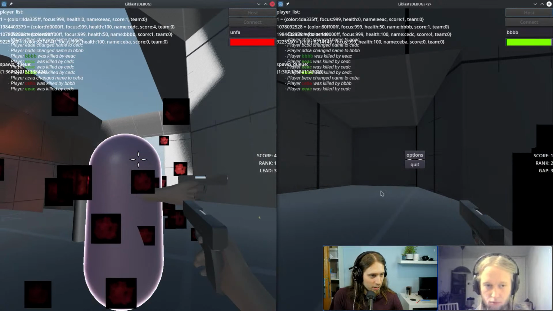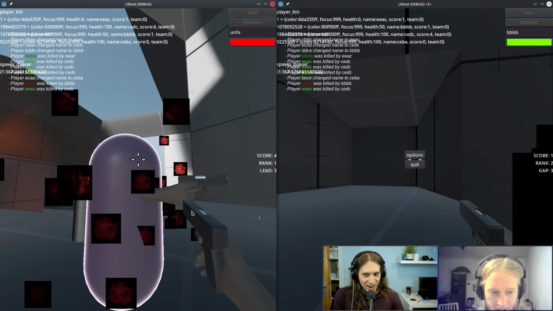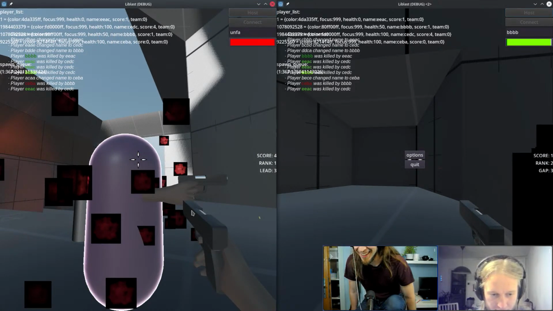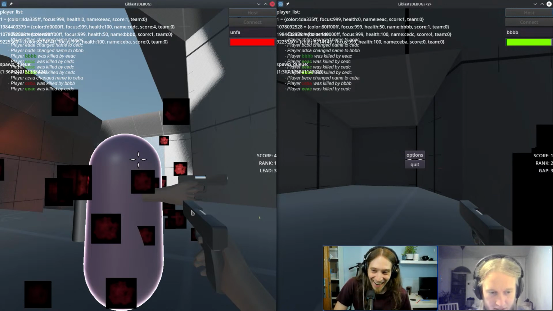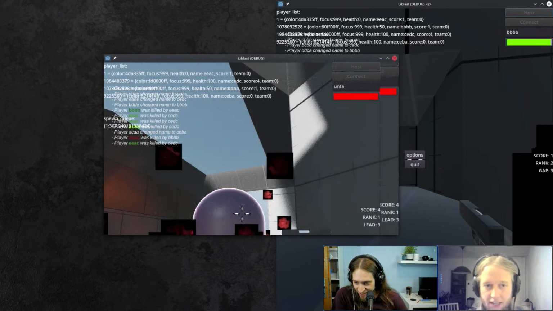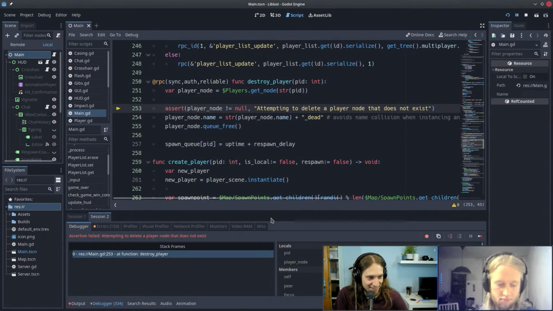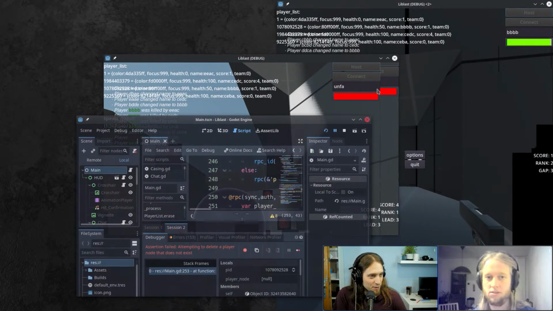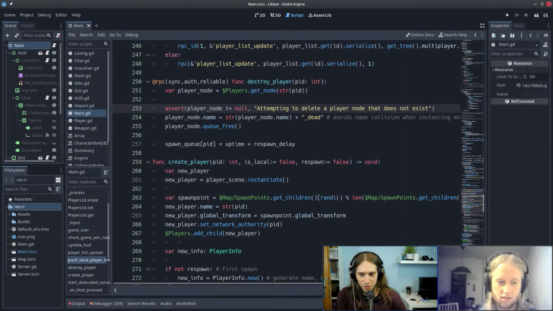Oh, I crashed. One of my asserts is attempting to delete a player node that does not exist. I just killed a player and everything crashed. Okay, I'm gonna make the player list update reliable. Yeah, attempting to delete a player node that does not exist. It's one of my sweet asserts. I'm gonna wait for you to push new code. Yeah, good idea.